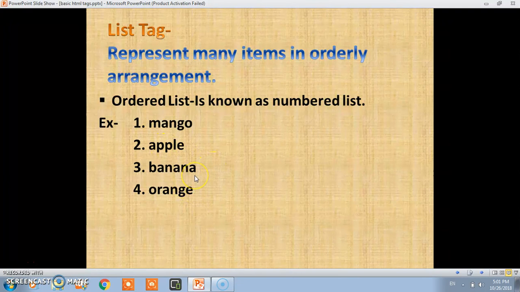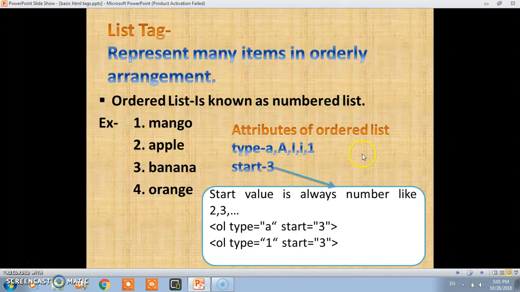So here are the attributes of the ordered list. While using the list tag you may have two kinds of attribute. The first attribute name is type and its values are like this. If you use the type value a, then in place of 1, 2, 3, 4 you will get a, b, c, d. If you use capital A, it will give capital A, B, C and D.